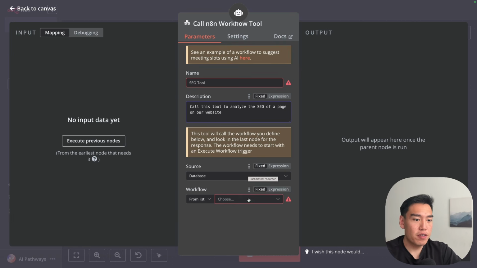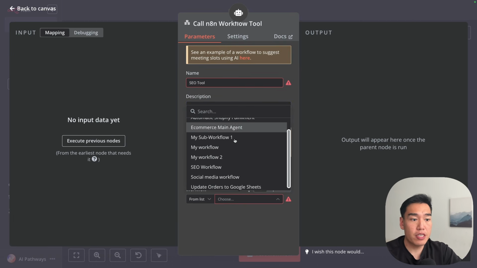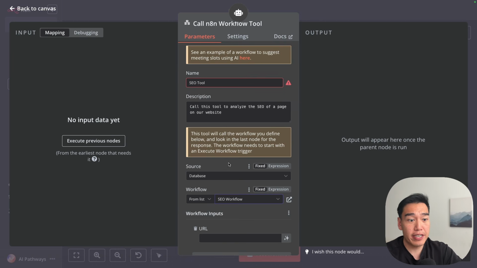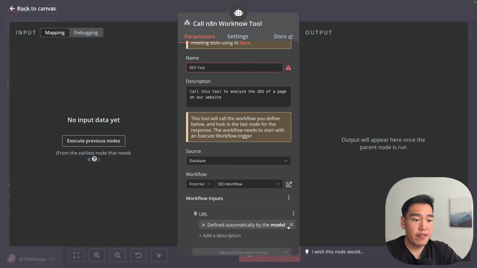And then for the workflow, because you don't have any sub workflows, I would create a new sub workflow. But in my case, I'll just go ahead and connect to the one I already created, which is the SEO workflow. And for the workflow input here, we want this to be defined by the model. So we'll feed the model the URL, which they'll then feed to the sub workflow. Now let's go ahead and take a look at how this sub workflow looks.